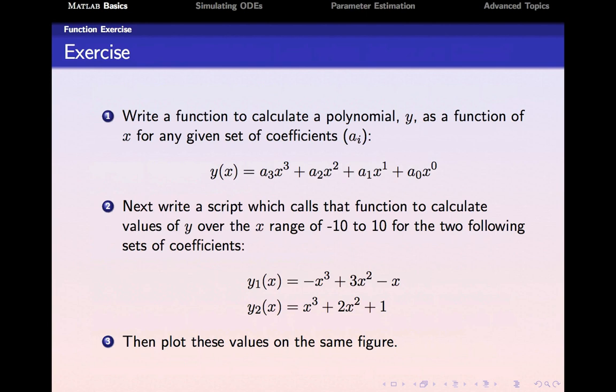What I want you to do is to first write a function. Within Matlab you want to write a function to calculate a polynomial, y, as a function of x for any given set of coefficients. This is a third order polynomial, so your function should expect 4 different coefficients and maybe a vector of x's. There's no one way to find this solution.